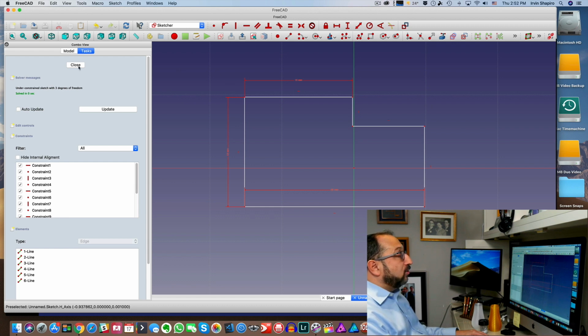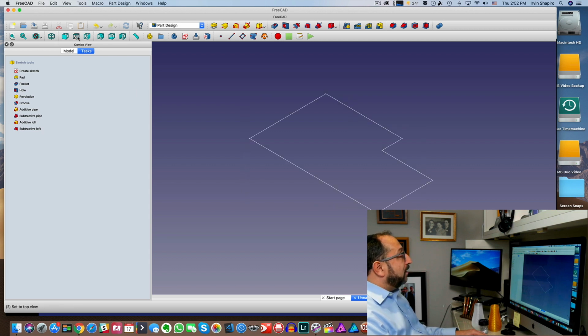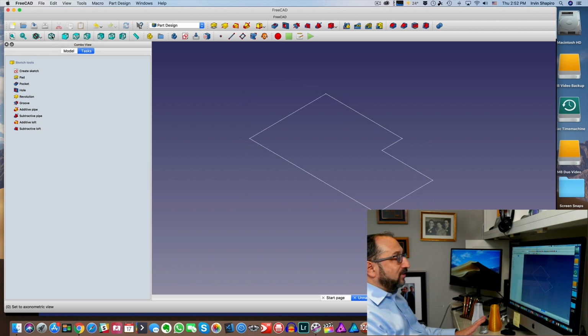So I'm going to close my sketch. And the sketch is 2-dimensional. So if I look at it via the various other views, as an example, if I look at it from a side view, it looks like a line. From a top view, it does look like the shape we're looking at. From a 3-dimensional view, you can see that it's a single plane.